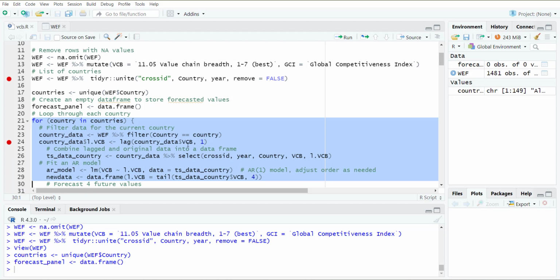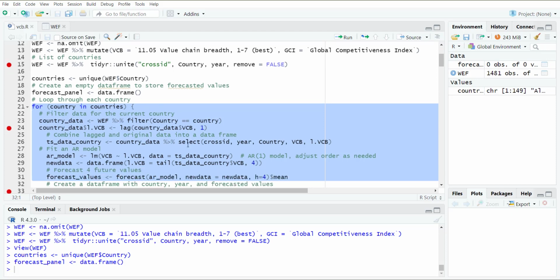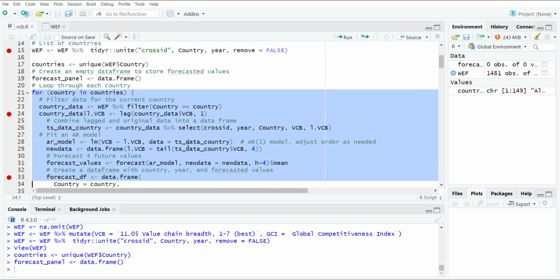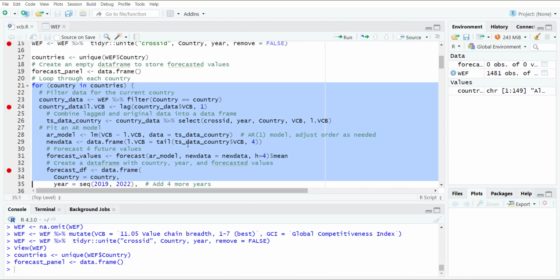Then in that I create a new data file in which there are four new rows. For example, data is 2018, so 19, 20, 21, 22. So four new values are to be added there. And then use that L.VCB to forecast. So forecast values will be based upon AR model, and the new data will be used, which is the four lag values of LVCB, and since it's a loop, I will run together.